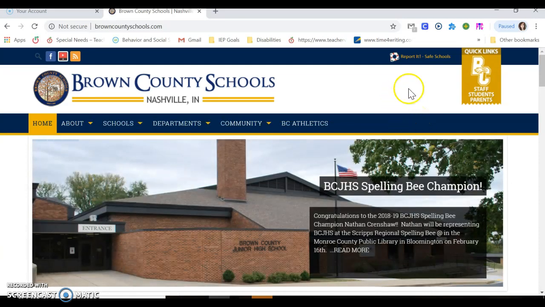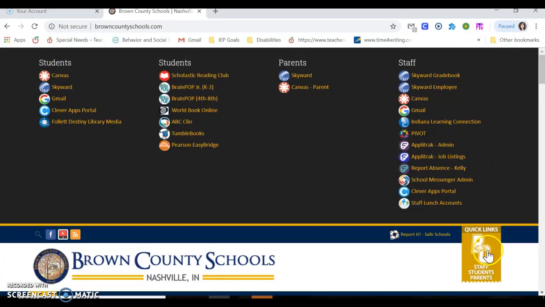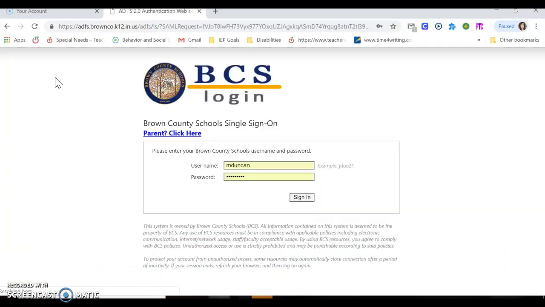Next, we're going to go up at the top right corner. This is called a golden ticket. It's our quick links. And you click on that and a big drop-down menu pops down. And there's a section for staff, there's a section for parents, and then there's a section for students. We want this section right here, the very first one. It says Canvas. This is the student Canvas. So we click on that student Canvas. It'll take us to a login page.